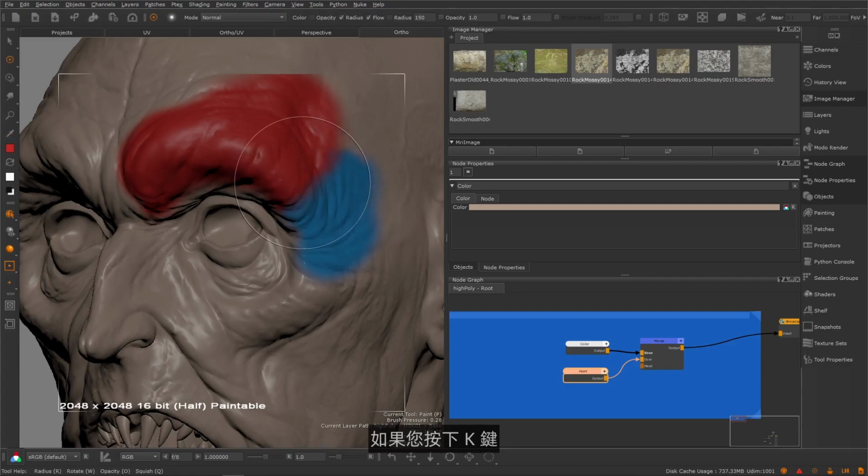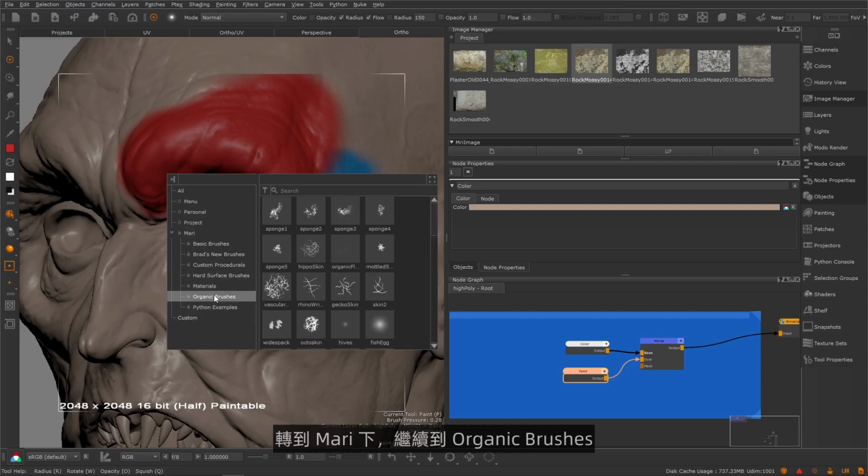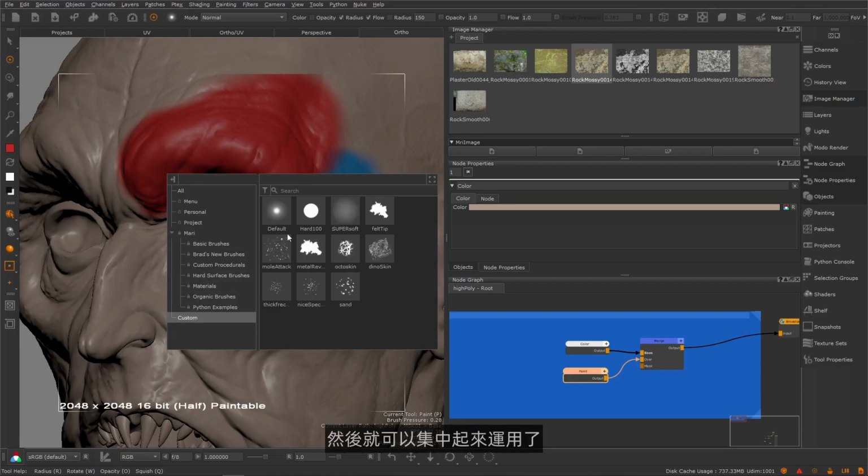If you hit the K key, you can see a ton of different brushes. I've already put a lot of different things under custom brushes. If you want to, you can just take a screenshot of this and find these ones. These are all found within Mari. So you can go under Mari, you can go under organic brushes and Brad's new brushes and basic brushes, and you can just use these ones yourself.